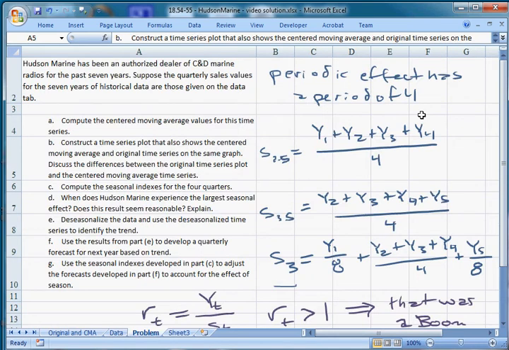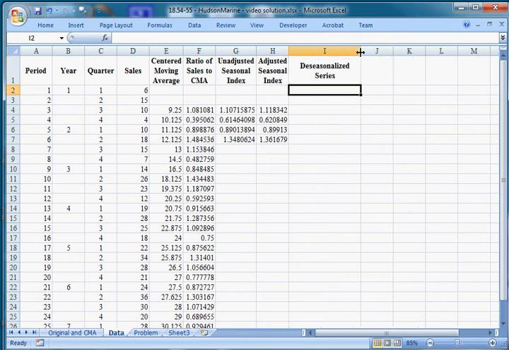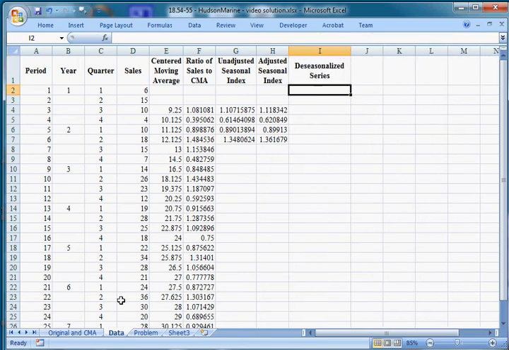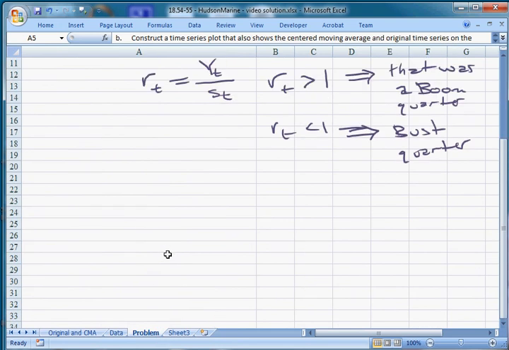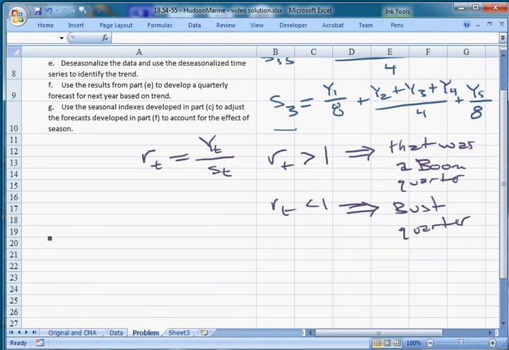Talk about that. Part E, deseasonalize the data. Use the deseasonalized time series to identify the trend. Okay, now to deseasonalize the data, what we're trying to do, I'll draw it out for you. If you recall from the notes video, we talked about using what's called a multiplicative decomposition model. And this is what a multiplicative decomposition model looks like.